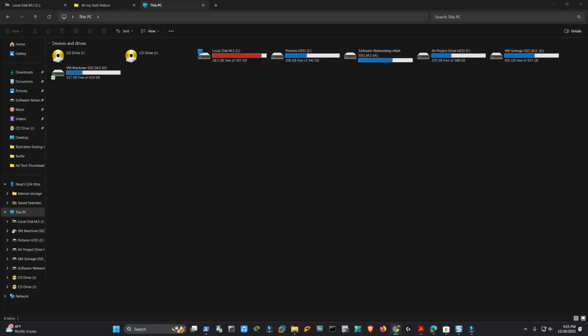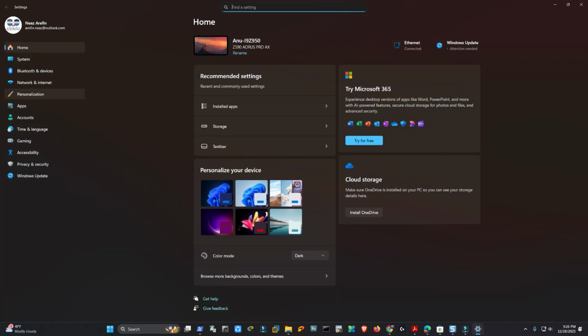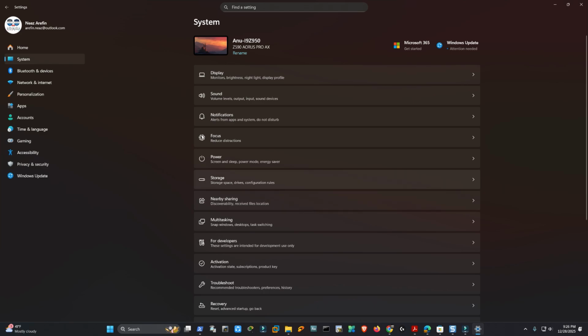Hey, my C drive is already in critical storage, if you see here, but Windows is not telling me where this space is going. So in this video, I'm going to identify the real storage hog and fix it safely, step by step. So if you press Windows I, then System, I'll look for Storage.